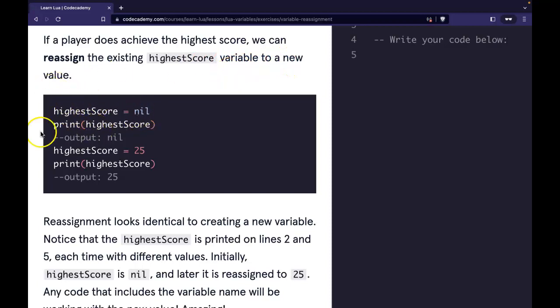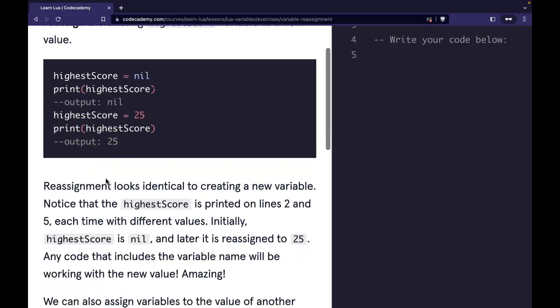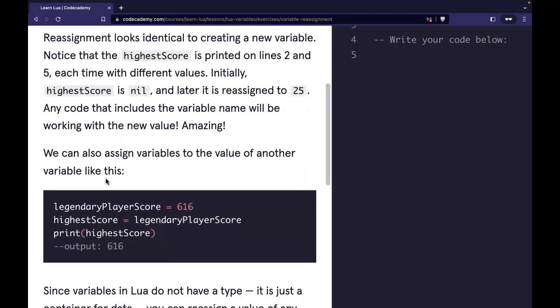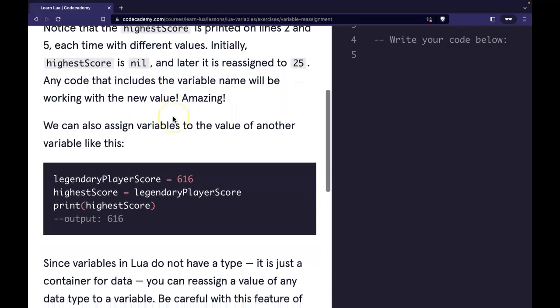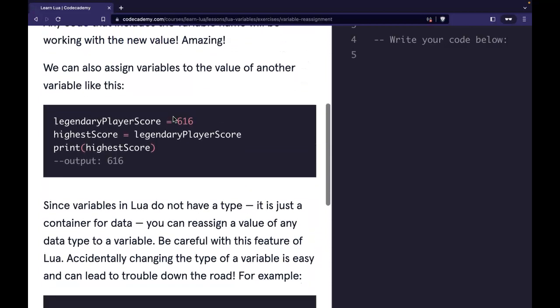Highest score assigned nil, print highest score, outputs nil. We then reassign it, highest score, to be 25. And then we print the highest score and it will output the new value of 25. Reassignment looks identical to creating a new variable. Notice that the highest score is printed on lines 2 and 5, each time with different values. Initially, highest score is nil, and later it is reassigned to 25. Any code that includes the variable name will be working with the new value.